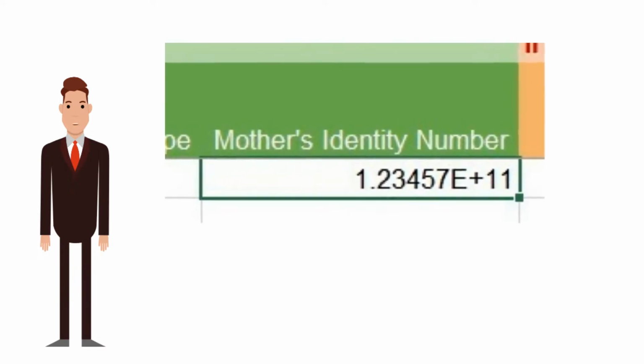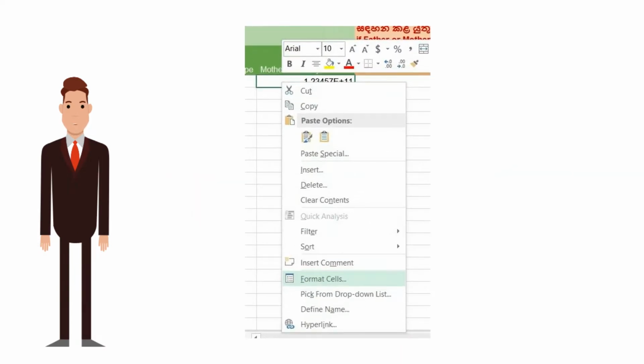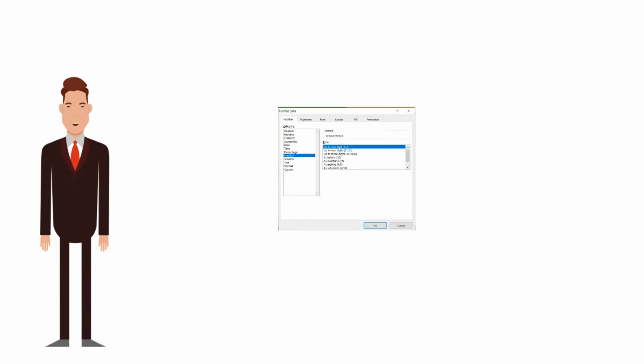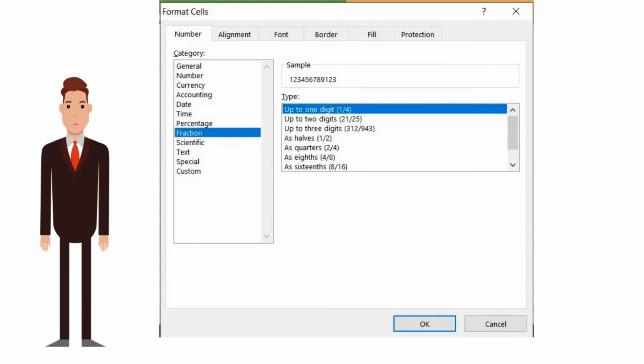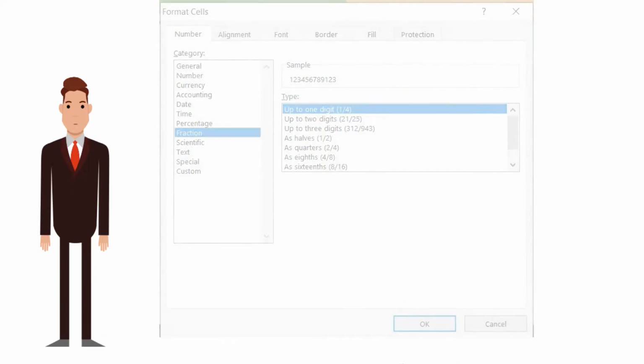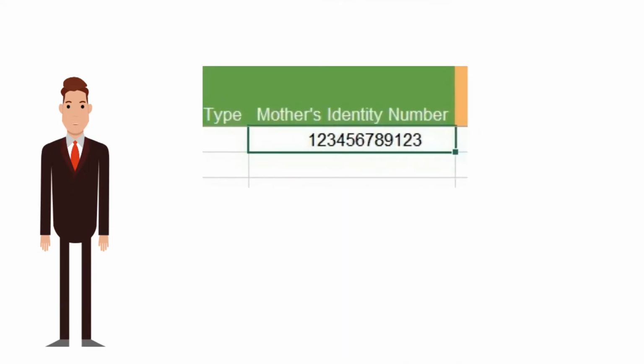If you have a 12-digit national ID card number, just right-click the ID cell and select Format Cells. Then select Fraction from the message box. Now, click on the OK button. Now you can see the whole 12 numbers in the cell.